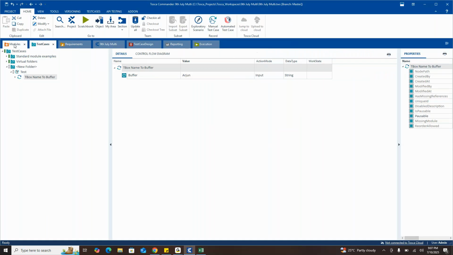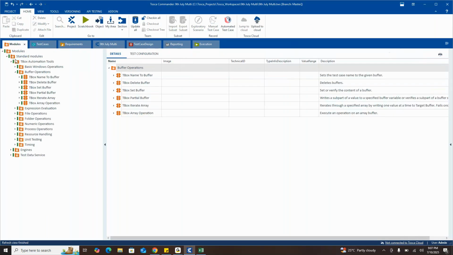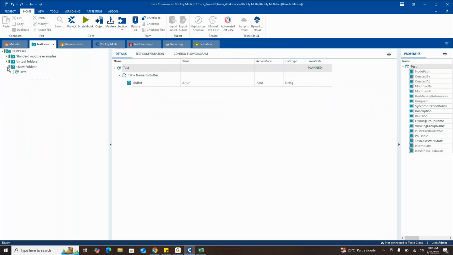For now, just focus on this part, module and test case. Just do these two. Execution list and the rest will come further. That's a high-end thing. First, we'll focus on only these two, modules and test case. So let's focus on modules first.